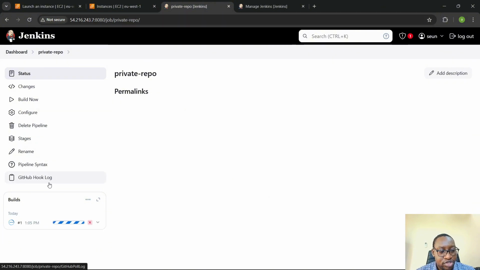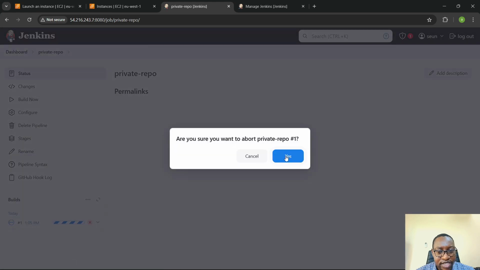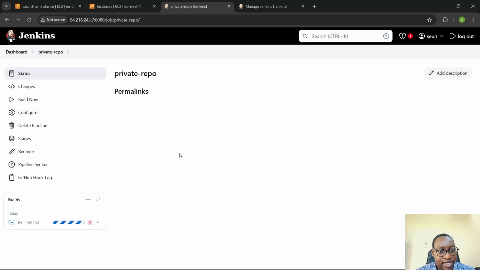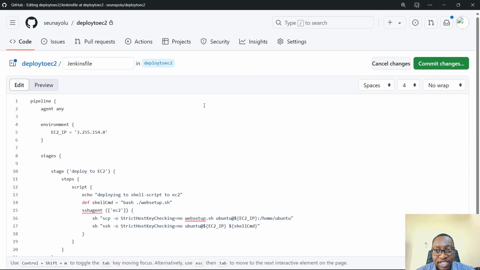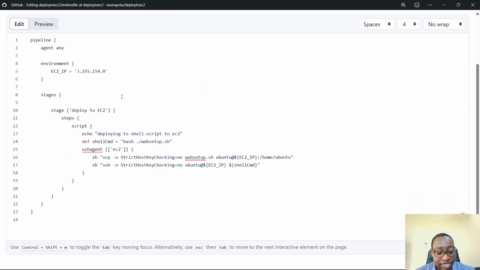All right, look at that. I didn't do anything, but what did I press? Did I press build now? Is that what I did? I can cancel that. Let me cancel that. Maybe I clicked on build now. I really didn't know what happened. So now I've not committed the changes, but I've changed the IP address.